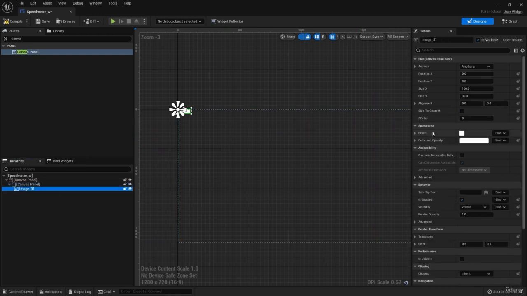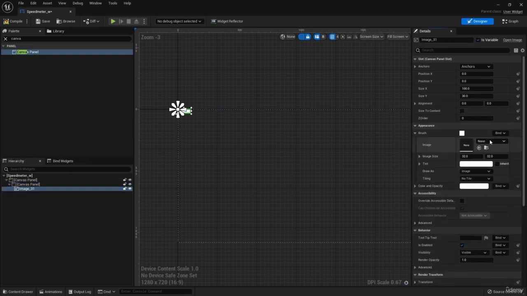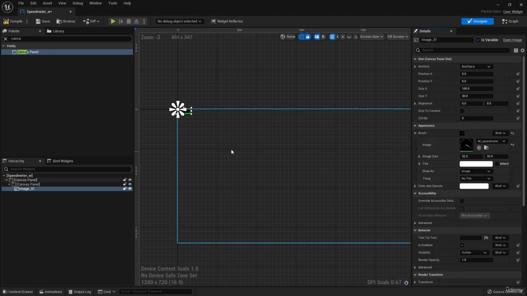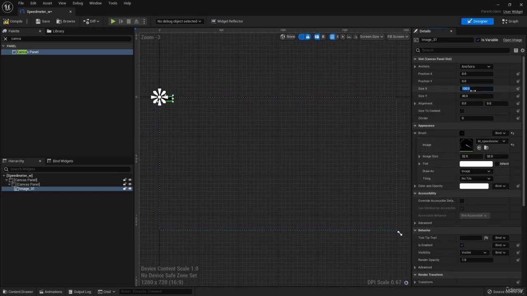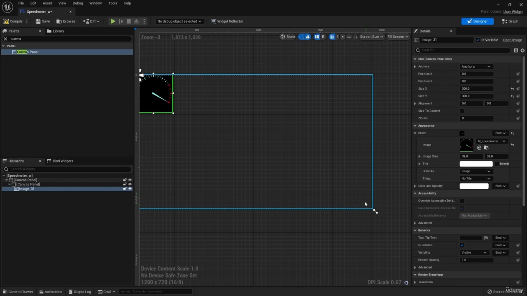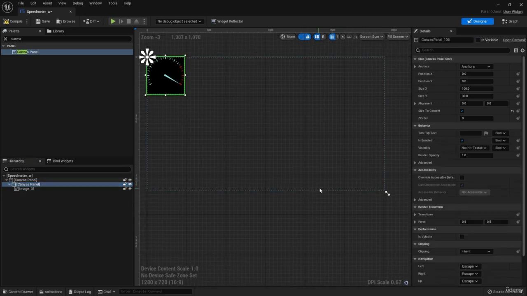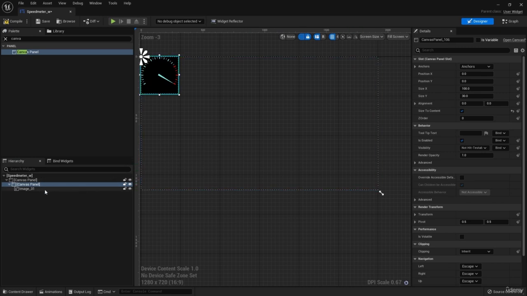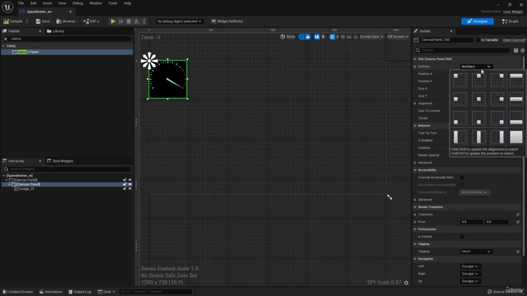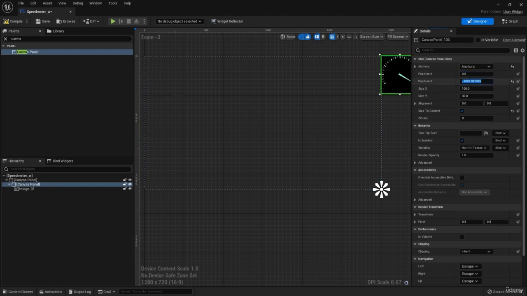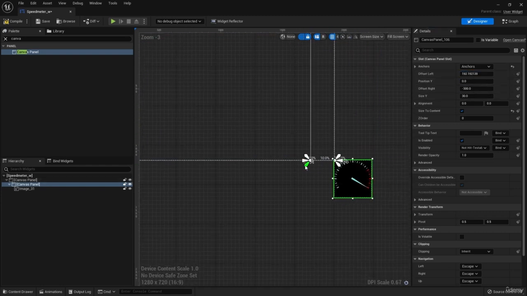So first let's select our image, go to brush and type speed meter here. And let's set the size to maybe 300 by 300. Now we want it to always be anchored in this area. So I'm going to select the canvas, and if I click anchoring and anchor it to this side, now I can just change the position. It will all be relative to this point.